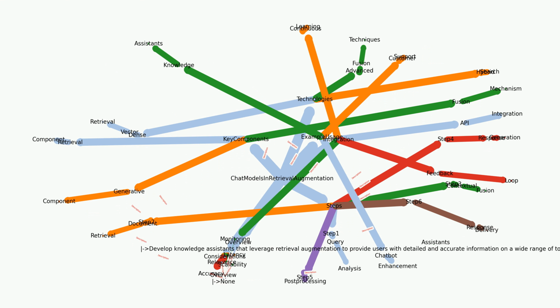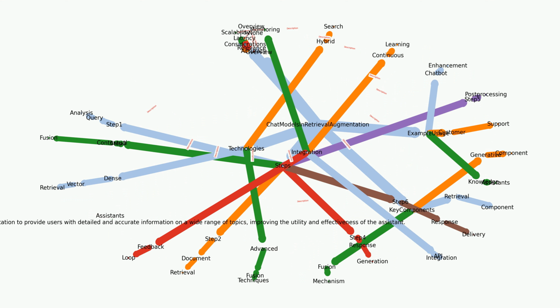Steps. Step 1. Description. Query analysis. Analyze the user's input query to understand the intent and extract key terms or concepts that will guide the retrieval process. Step 2. Description. Document retrieval. Use the analyzed query to search the doc store and retrieve relevant documents or passages. This can involve keyword search, dense retrieval using embeddings, or hybrid approaches.